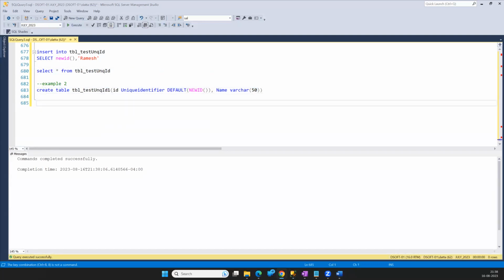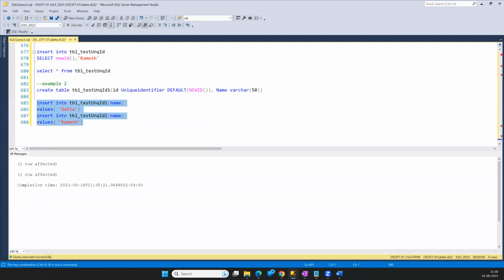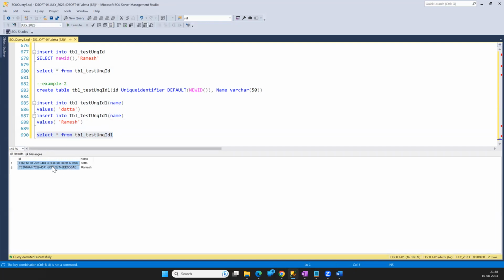Okay, you can see here I insert a value for the name column for Datta, again for the name column for Ramesh, and you can see what the values inside are now. You can see this value is automatically taken care of by the default constraint newID. If I don't provide anything, it should ideally be null. But since I provided a default constraint here, the value is getting filled up from this function.